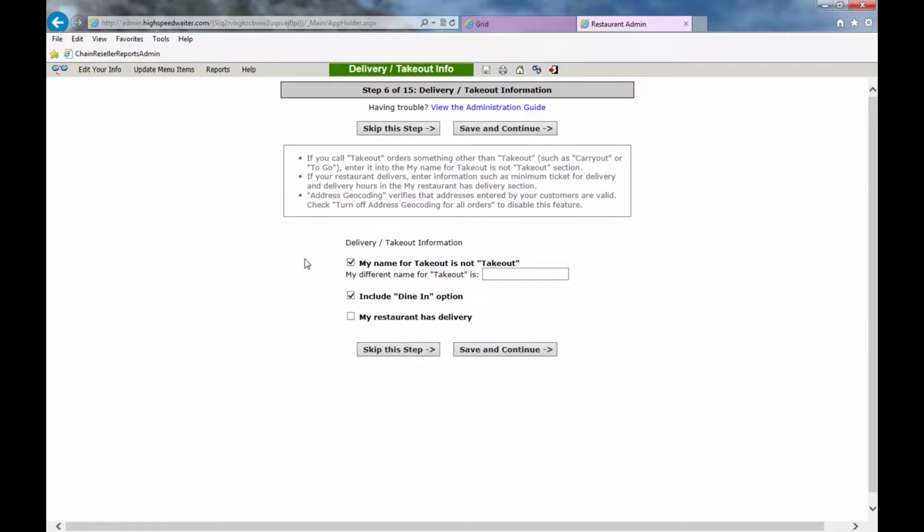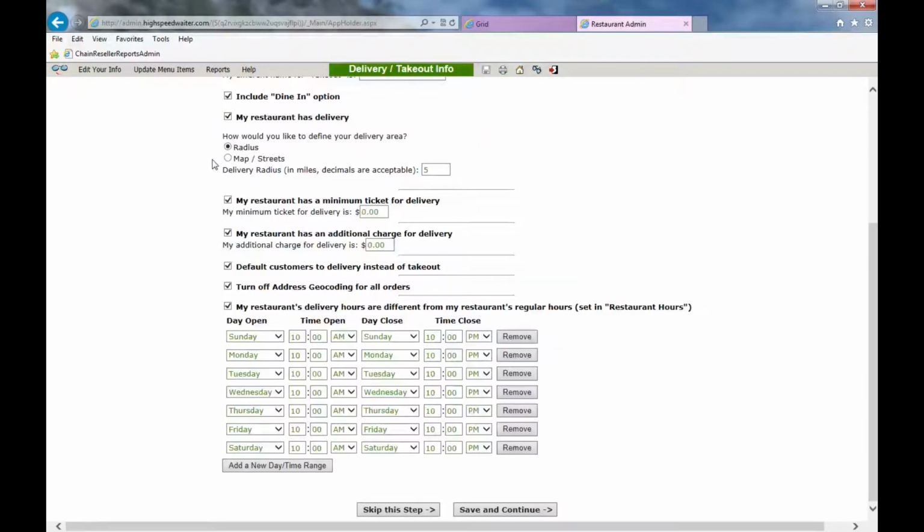The next section is your delivery and takeout information section. The first option allows you to change the name of your takeout option. This can be used if, for example, you call it carryout instead of takeout. The second option allows you to enable the dine-in option for your customers. This allows them to place an order to be ready for them when they arrive at the restaurant. The next checkbox enables delivery for your restaurant. This will enable further options for delivery.